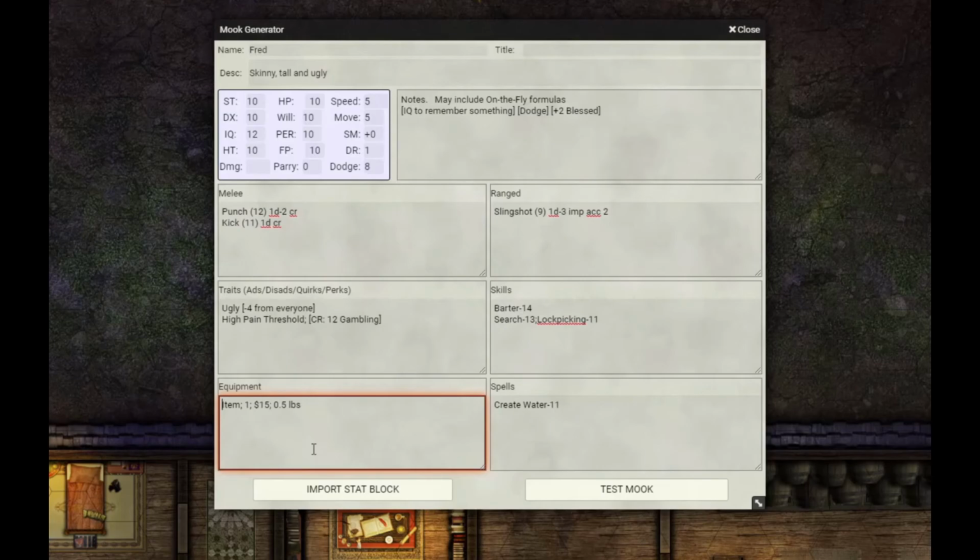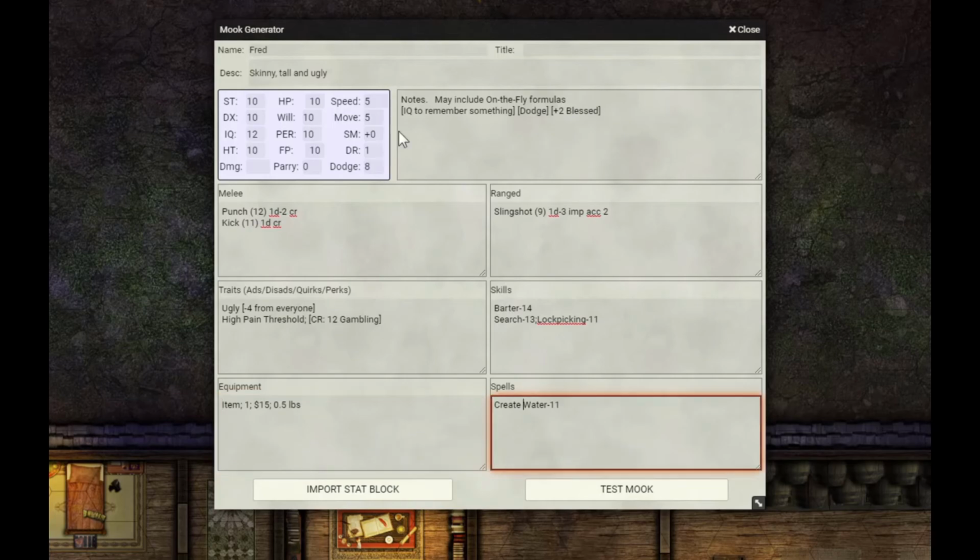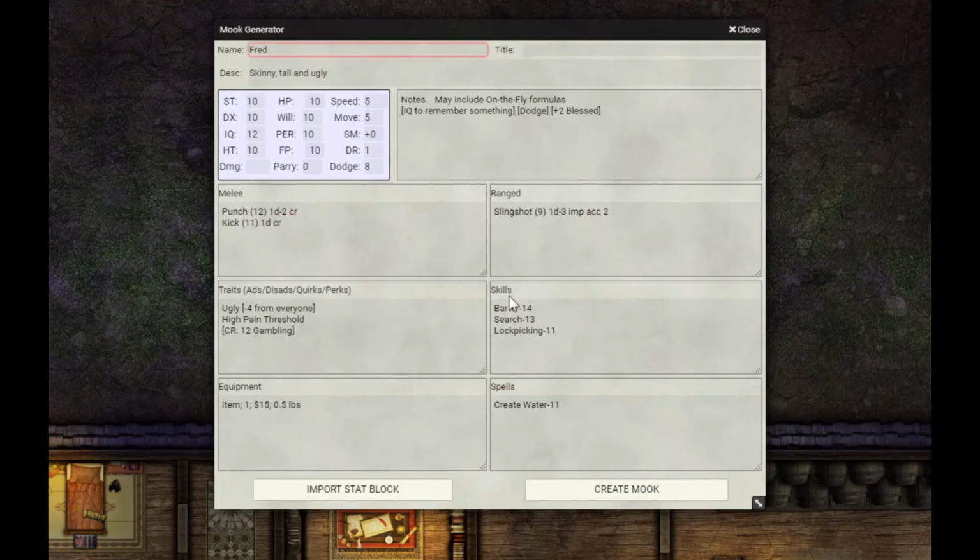Equipment isn't necessary to create an NPC because the attacks are defined in the melee and ranged areas above, but it's included because some stat blocks have equipment and we try to parse it. And once you're happy with your NPC, you would press the Test Mook button. I'll do that now. You'll notice that it got rid of the semicolons in the traits and skills list and instead put everything on its own line. That's for easier parsing later.